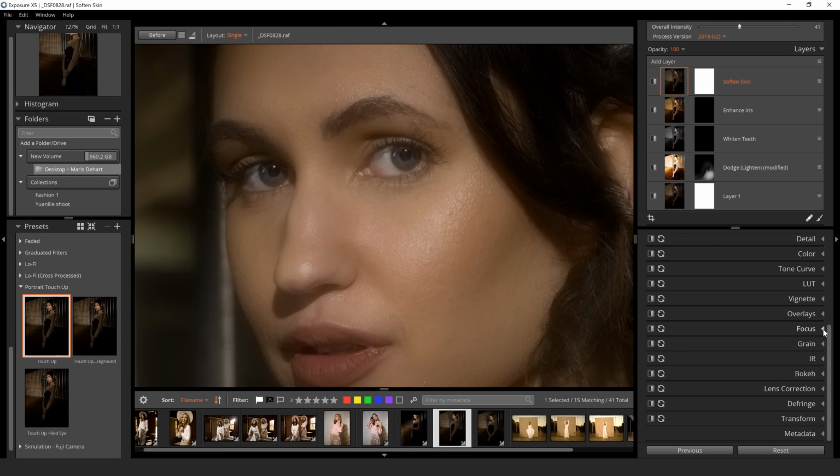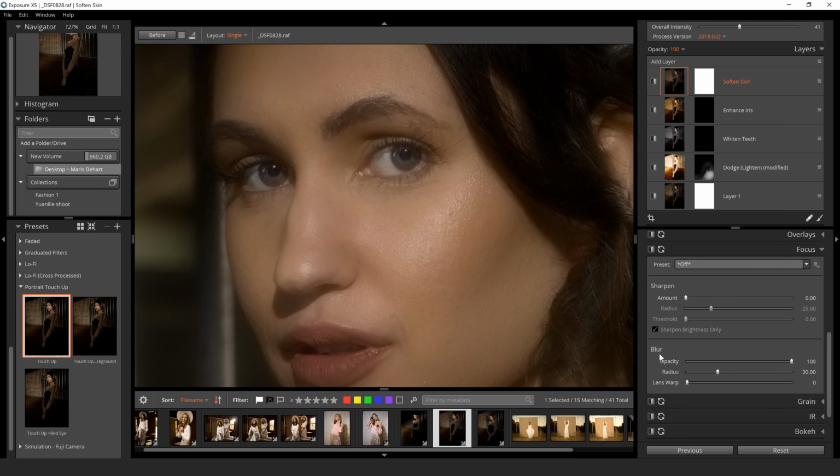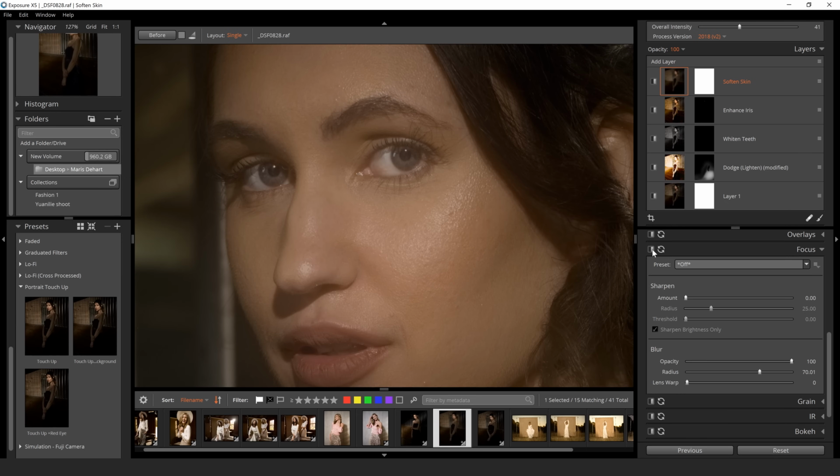If we come down here to focus, this effect has been caused by the blur here. So if you want to tweak this and add more or less blur, you can just come down here to radius. Let's bump this up to maybe 70. If I toggle this on and off, you can see just how big of a difference this makes.